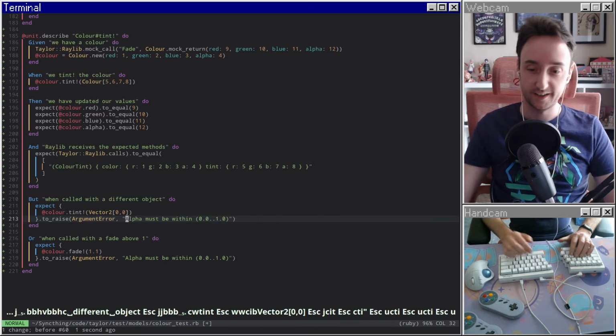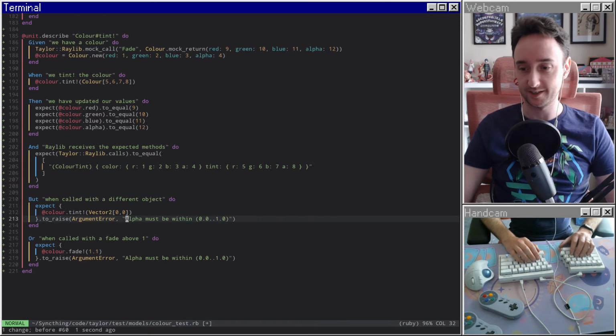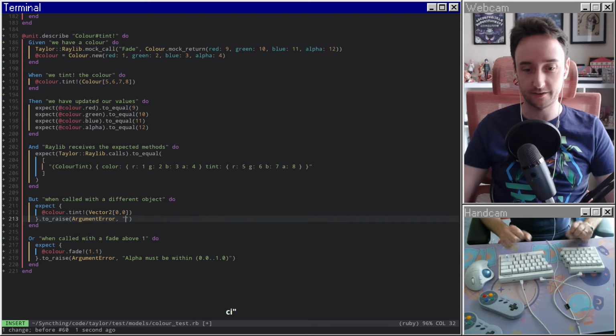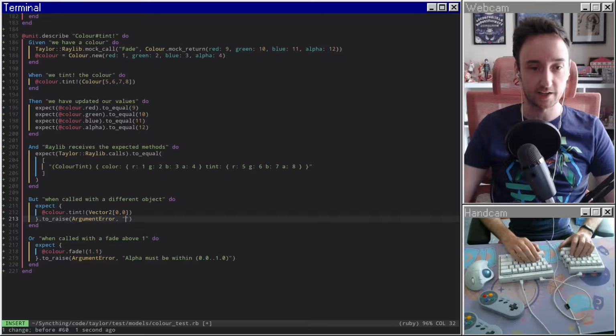I don't know how helpful this key overlay thing is. It seems to not be clearing out particularly frequently because I type a lot, but that's okay.